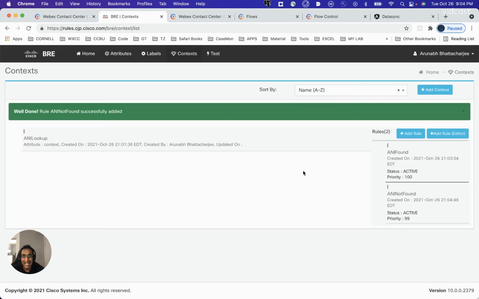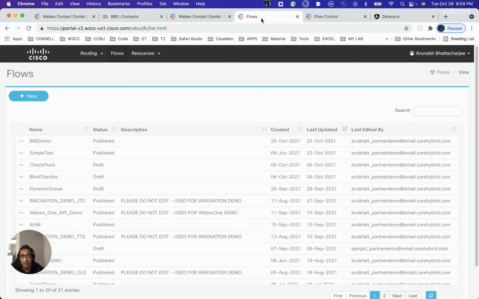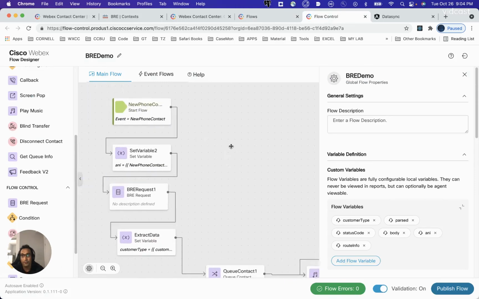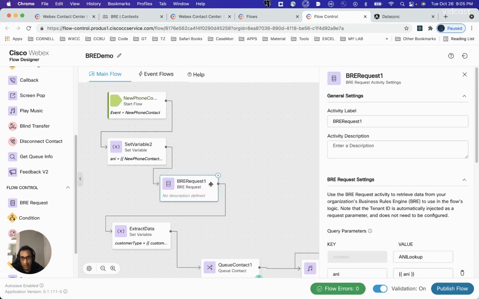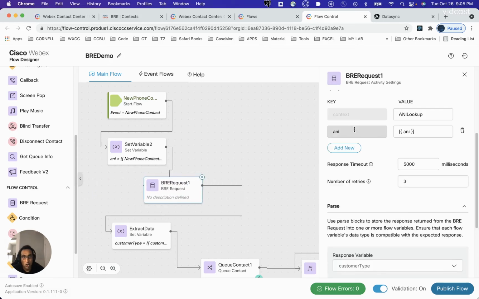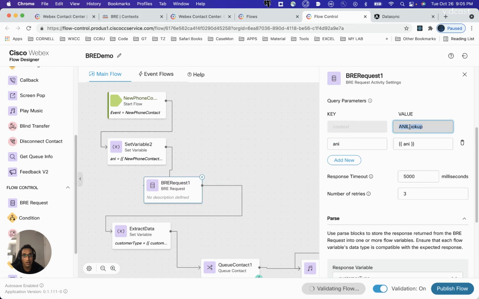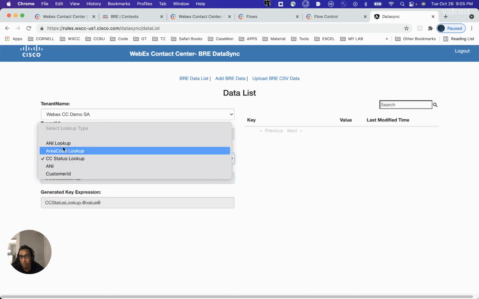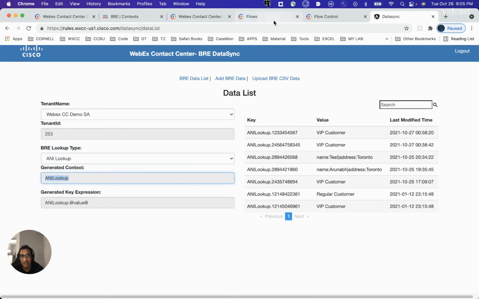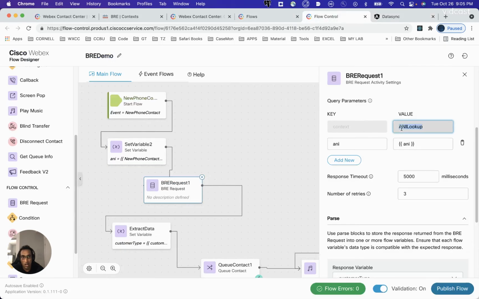And now it's as simple as just plugging in a new flow. So I've created a new flow called BRE demo. It's a very simple flow. So I'm using this BRE request step. I just dragged it to the right, for example. Inside of this step here, the context needs to match the generated context. So inside of data sync tool, whatever generated context you have, whether it's DNIS lookup, whether it's CC status lookup, you would have to match this context inside of the context.